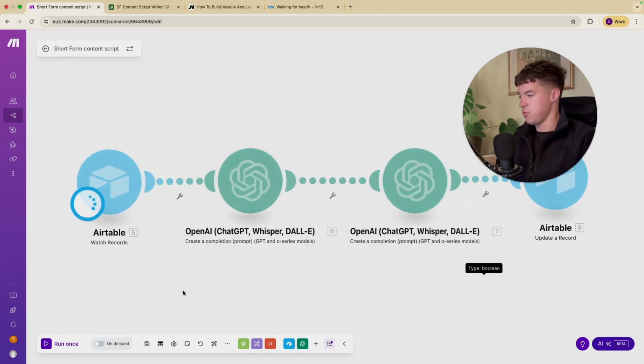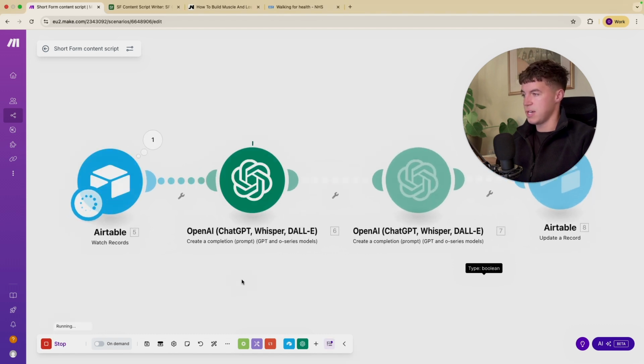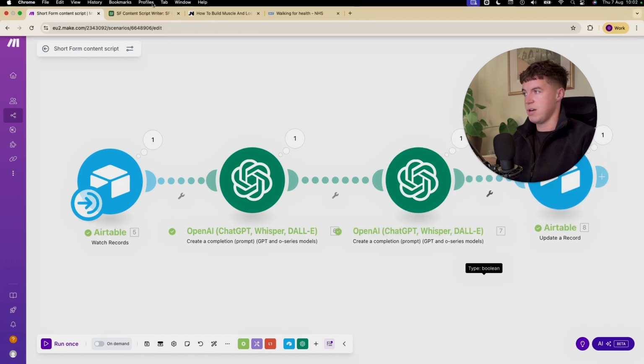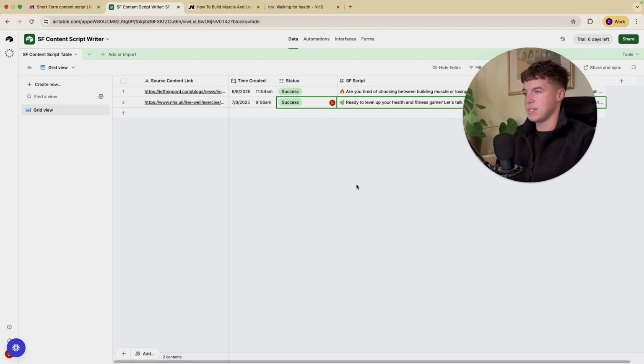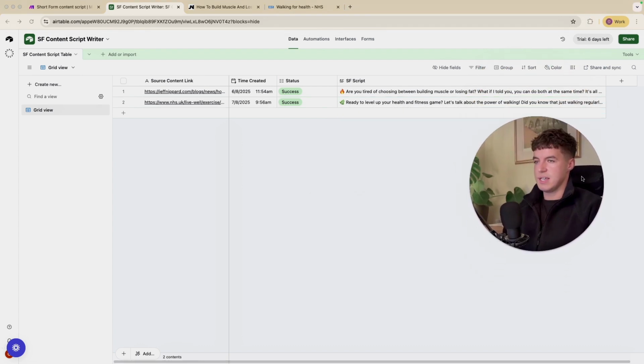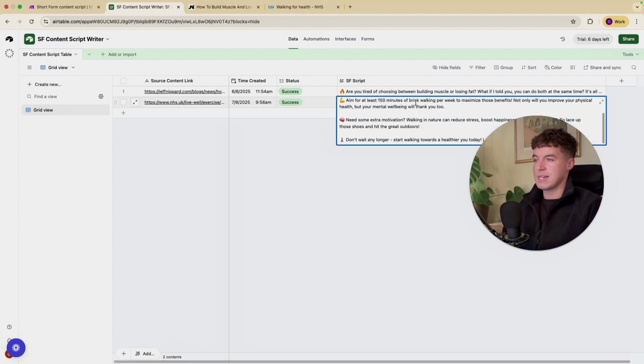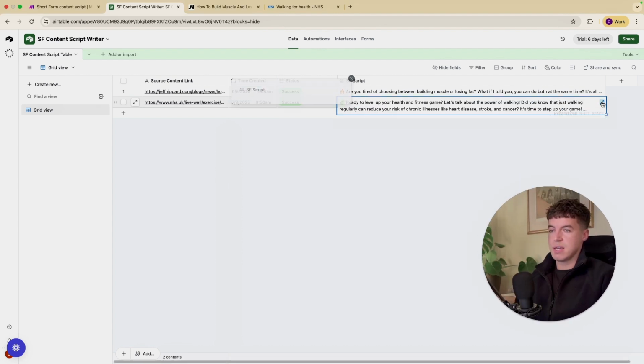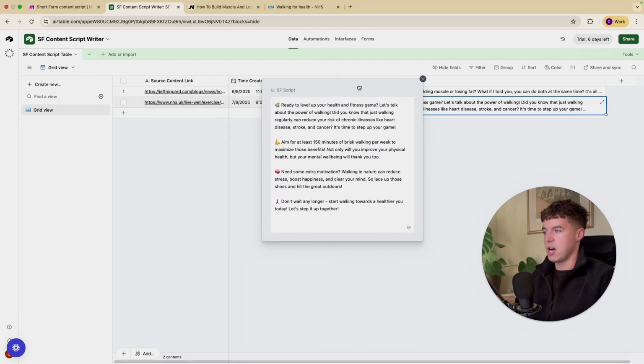So let's click run once and you can see it working here. So it has identified the new row, it's summarized, it's created the script, it's put it in. So now when we go back, we can see here that it is in there. So the status has changed from process to success, which is good. We know that the automation has run smoothly, and then we can click in here. And this is another reason why I like using Airtable, because we can sort of get it up in its own little box.